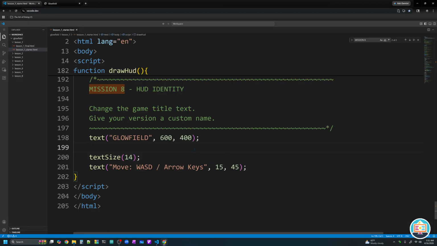But we don't want that. We want it back in the HUD. So let's change it back. What did we have it at? We had it at 25 and 15. All right, and so with that, our HUD identity looks correct.